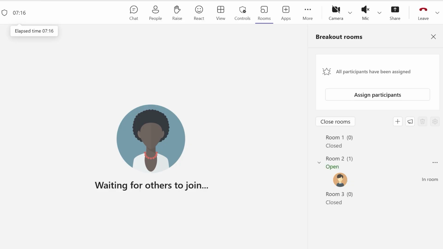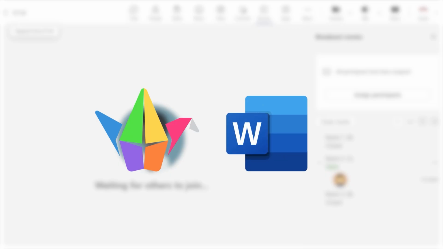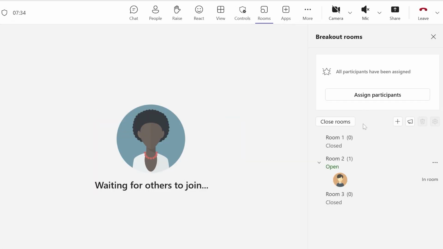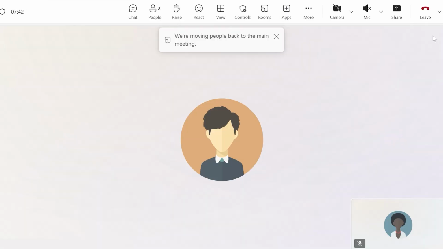Due to these limitations in the ability to facilitate breakout rooms, you may want to consider other approaches, such as providing a collaborative educational tool like Padlet, or also a collaborative doc like a Word doc, where students can fill in their collaborative ideas and you can monitor their progress. At any point, if you want to close the rooms, you can click Close Rooms, and students will rejoin the main meeting room.